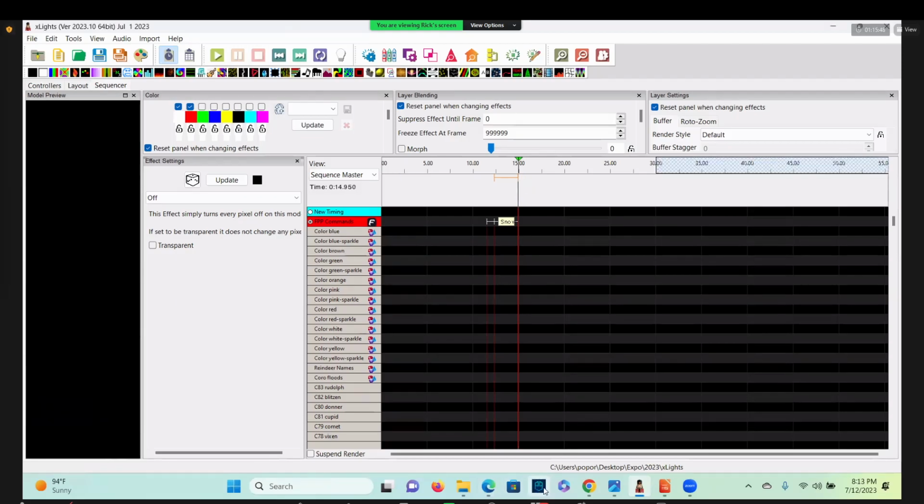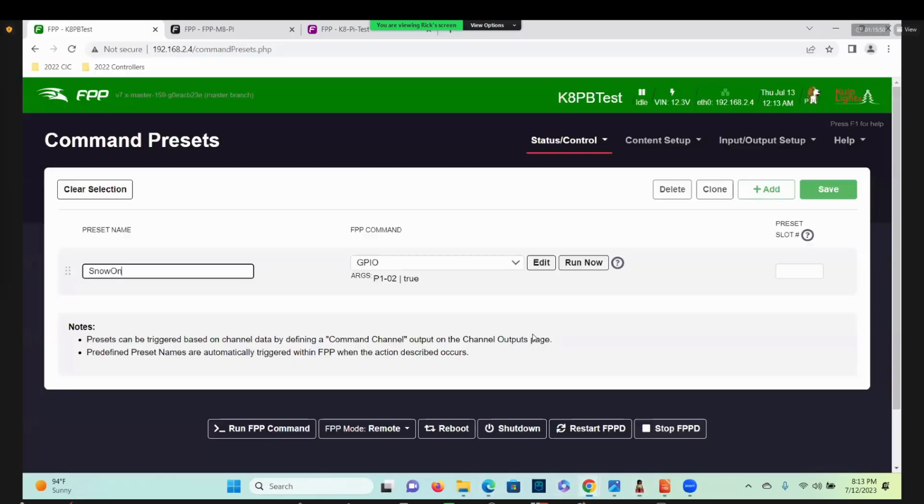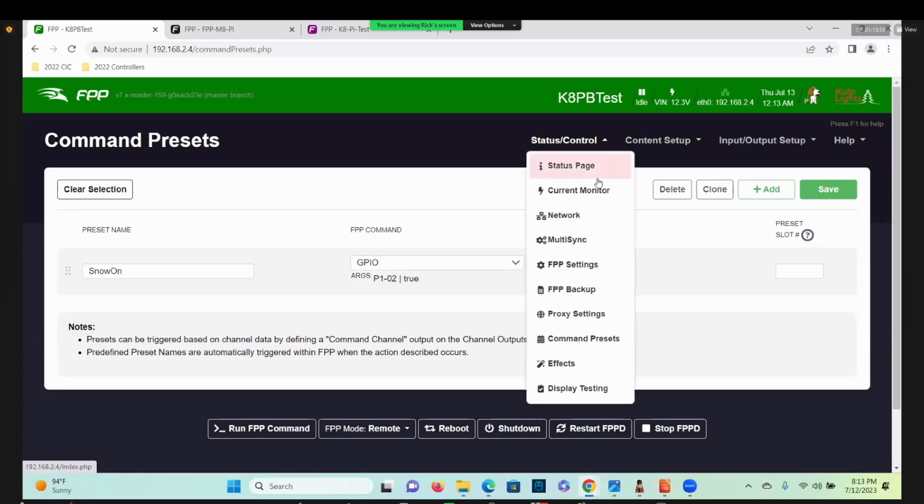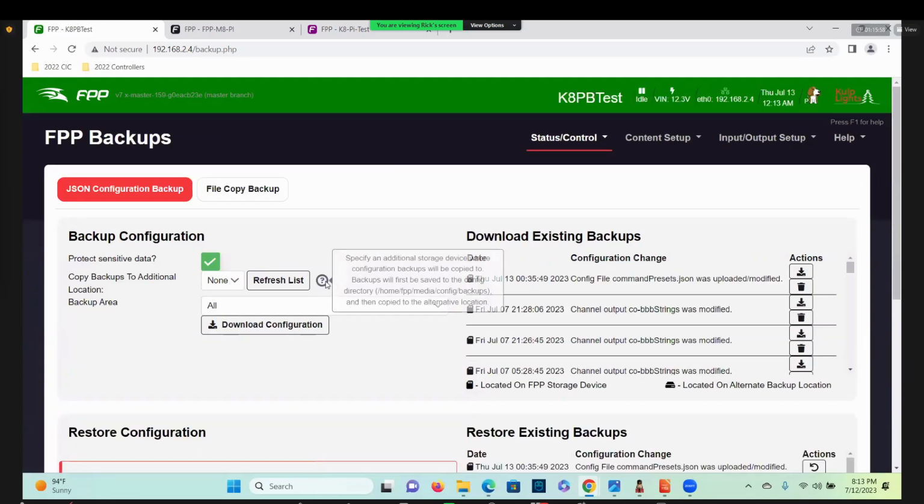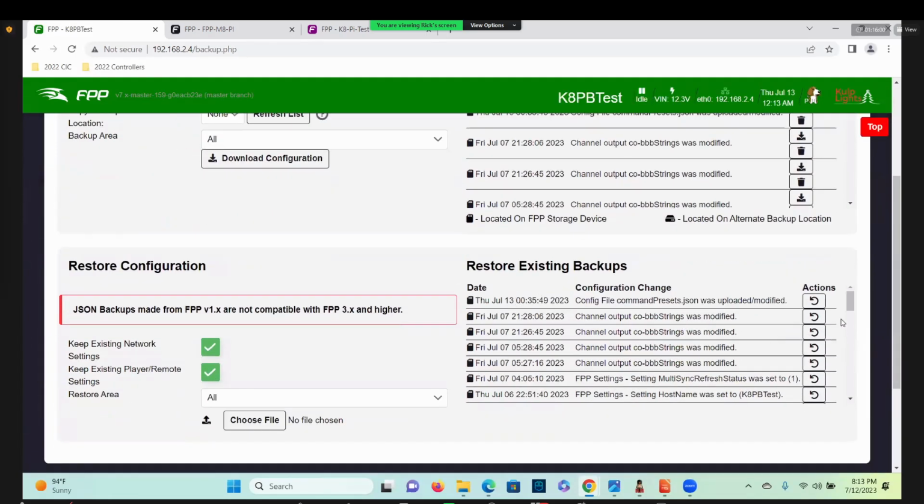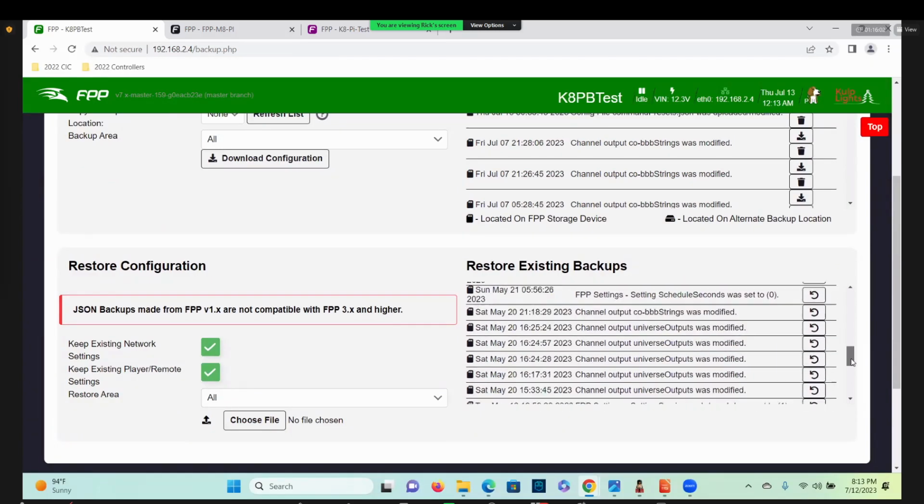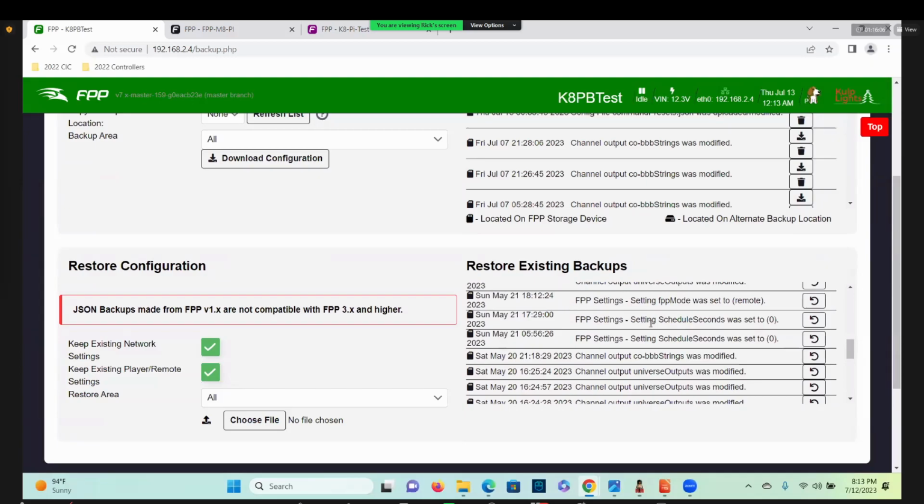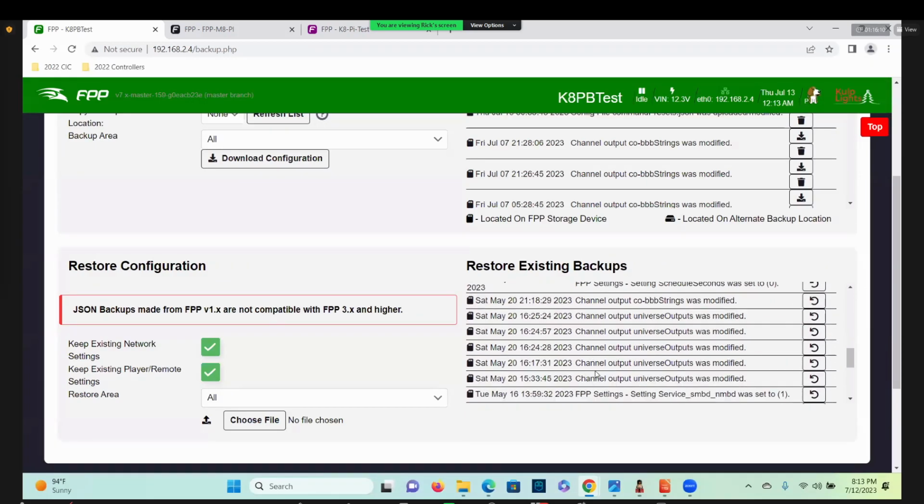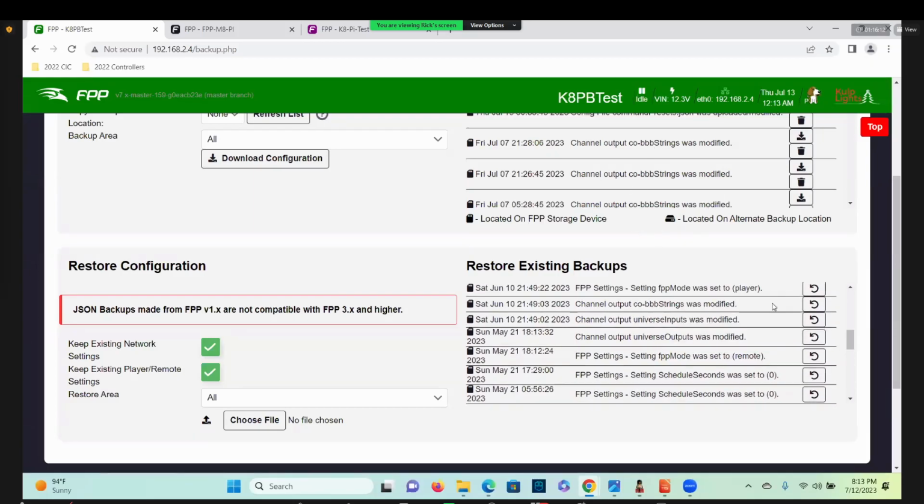Auto backup when settings have changed. So if you go over here, you see this is all of the different settings that have changed, and they're all available. If I wanted to restore back to any time, I could restore back to whatever point in time any of these are. And then you can download them, save them, delete them, whatever it is that you want.